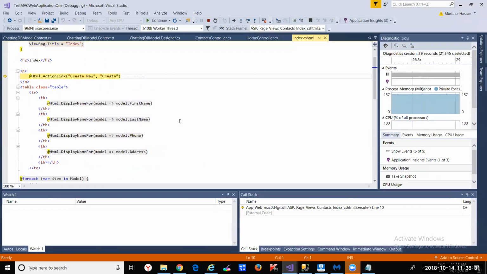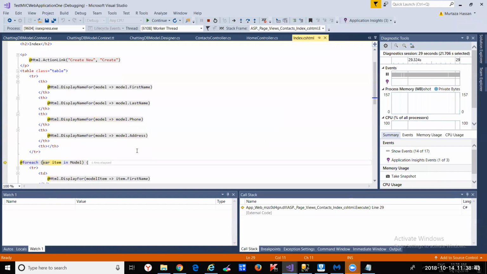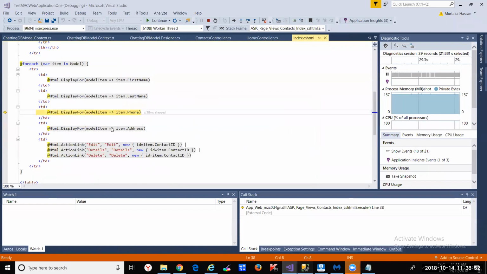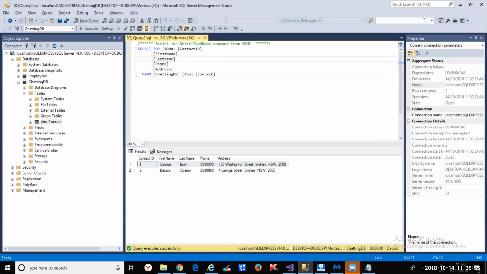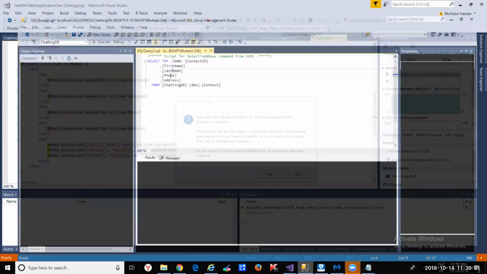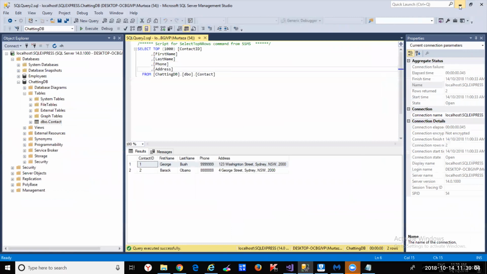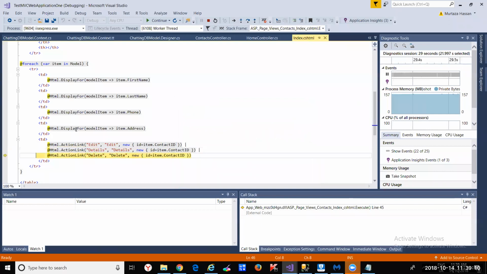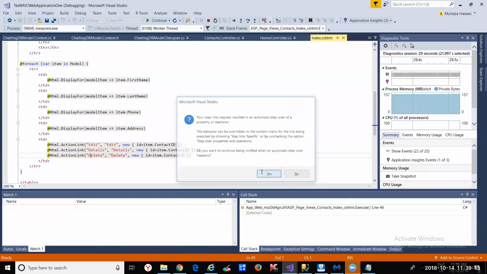All right. Now the first name, the display name, first name, last name, phone, address. Then it's doing a for each loop into the table. It's displaying the first name of the table, the last name, so the first name, last name. Okay, phone, address. All right, phone, address. All right, and you have an edit button, a delete button. Sorry, edit, details, and delete. Click OK.